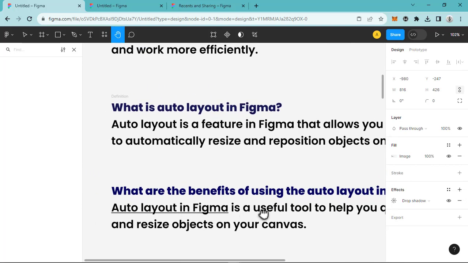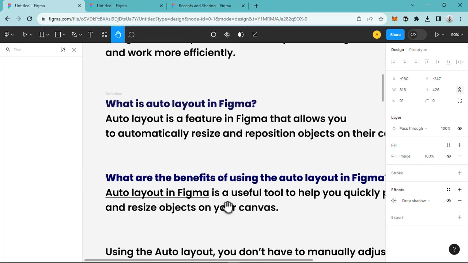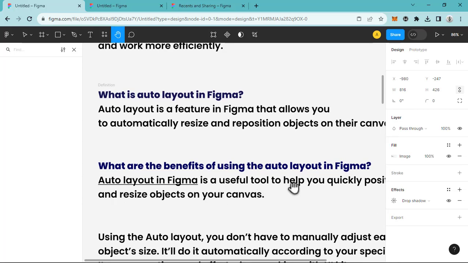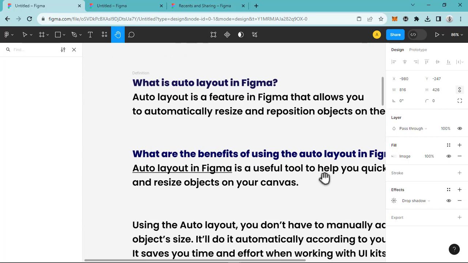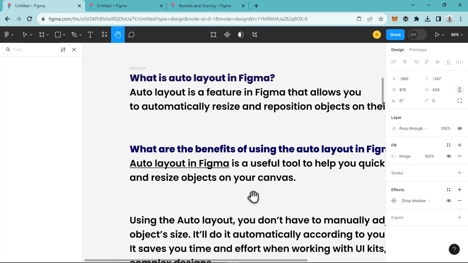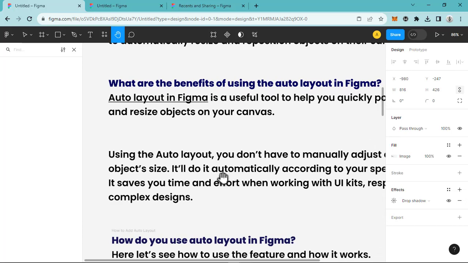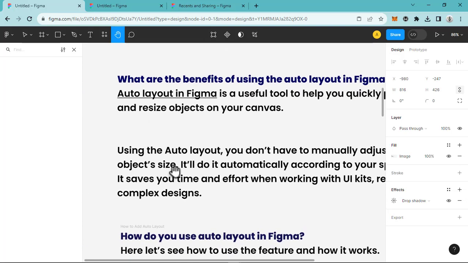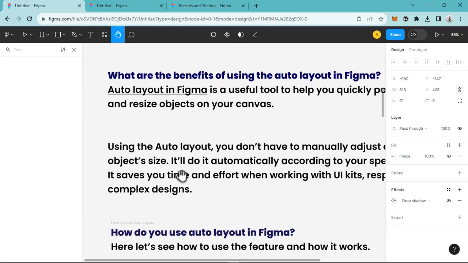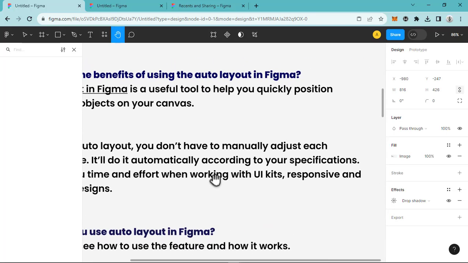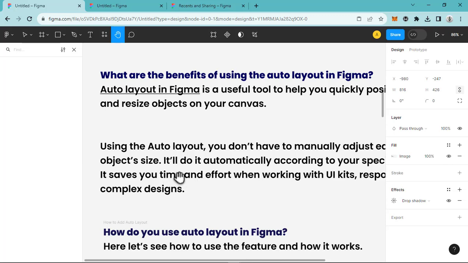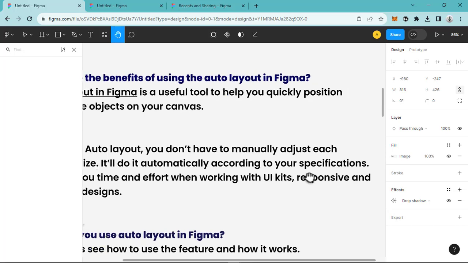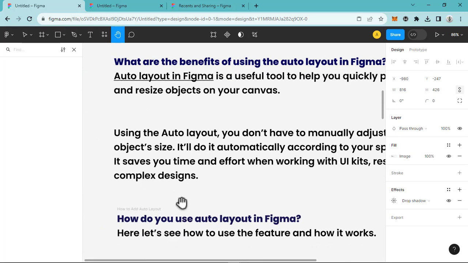So what are the benefits of using auto layout in Figma? Auto layout is a useful tool to help you quickly position and resize objects on your canvas. You don't have to manually adjust each object's size. It will do it automatically according to your specifications, so it saves you time and effort when working with UI kits, responsive and complex designs.